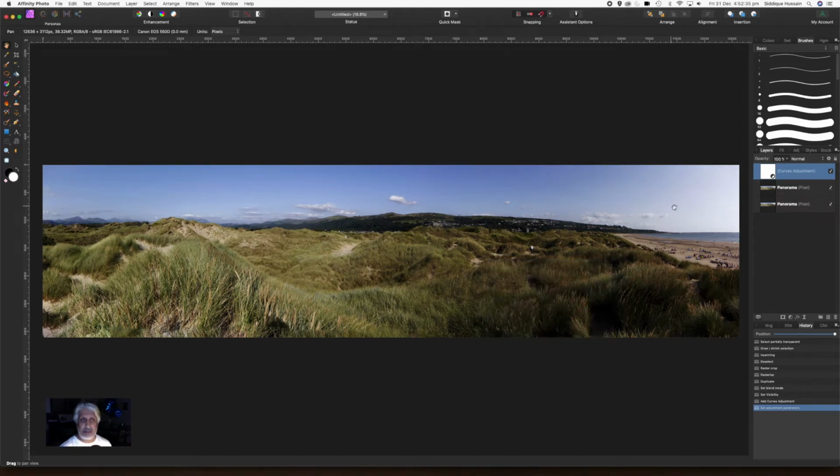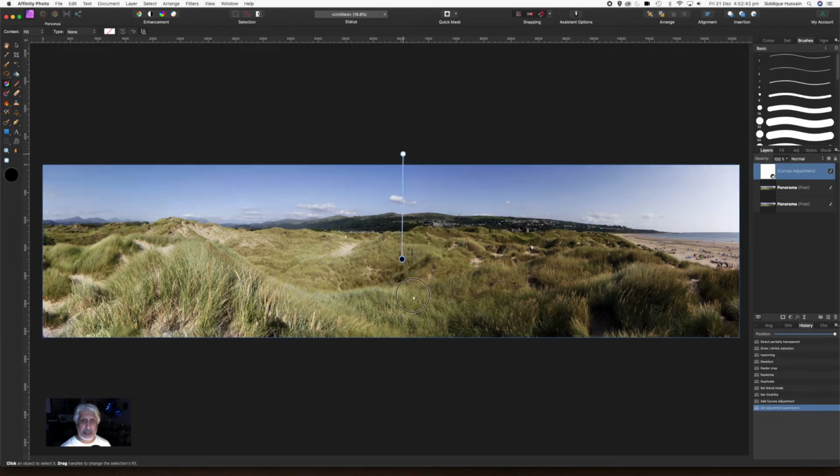Okay, so now that we've done that, we click on the gradient tool. Okay, and as soon as we click on the gradient tool, we can put in a gradient. Remember, black blocks, white reveals. Okay, so we can see where we want that gradient to apply. So I don't want it to apply down in the ground, so I can bring that up here.